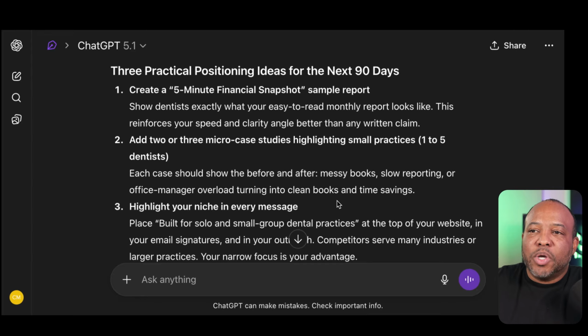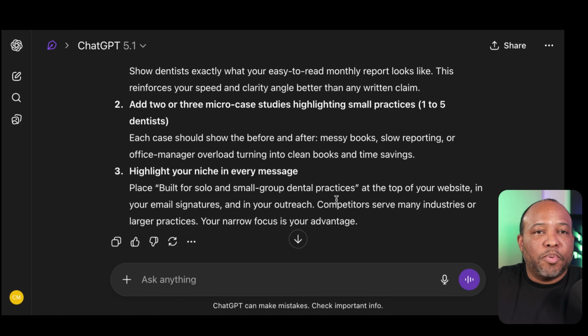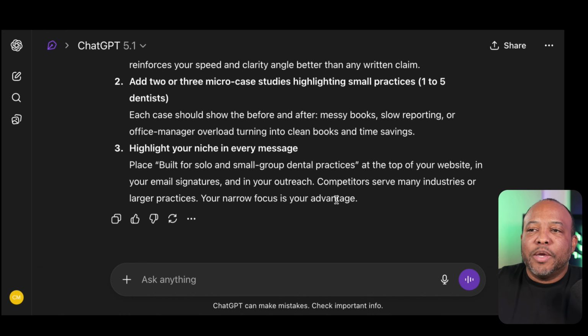Create a financial snapshot, add 2 or 3 micro case studies or small practices, perhaps to your website, and you can highlight your niche in every message, highlight how you're different. So now you can see how helpful this is.